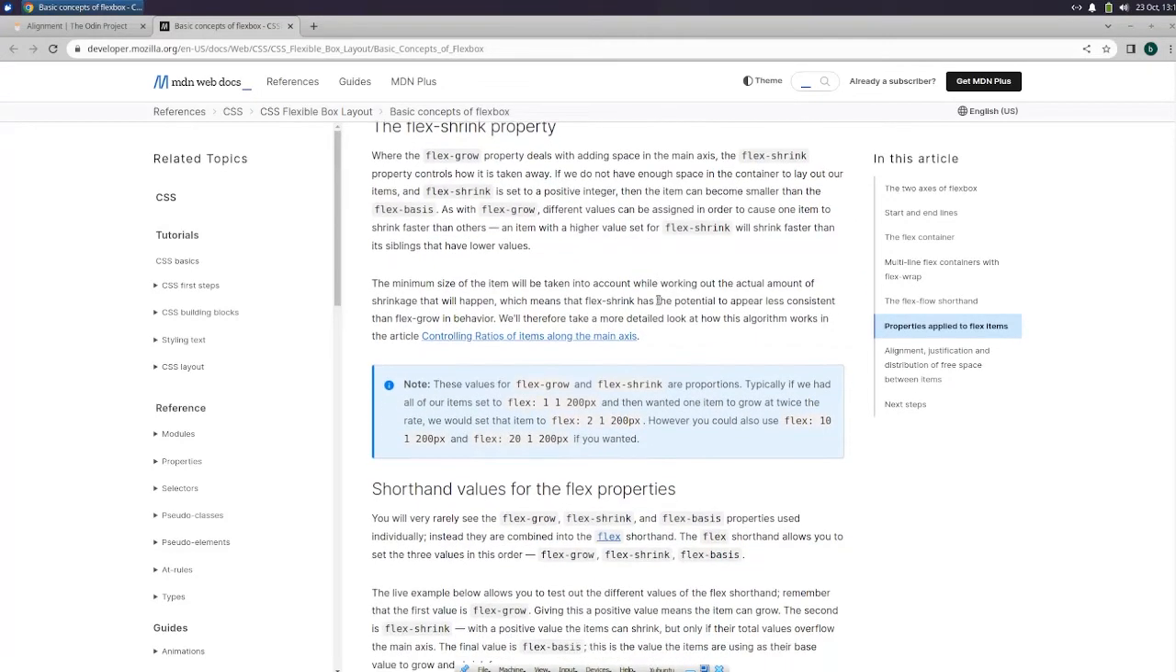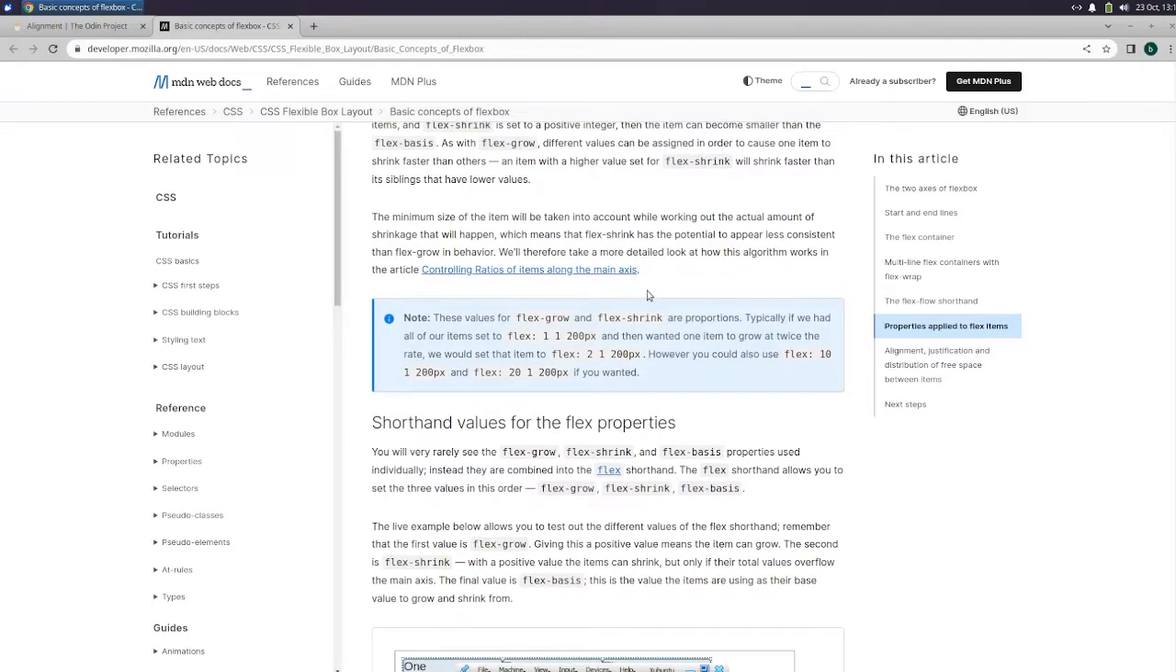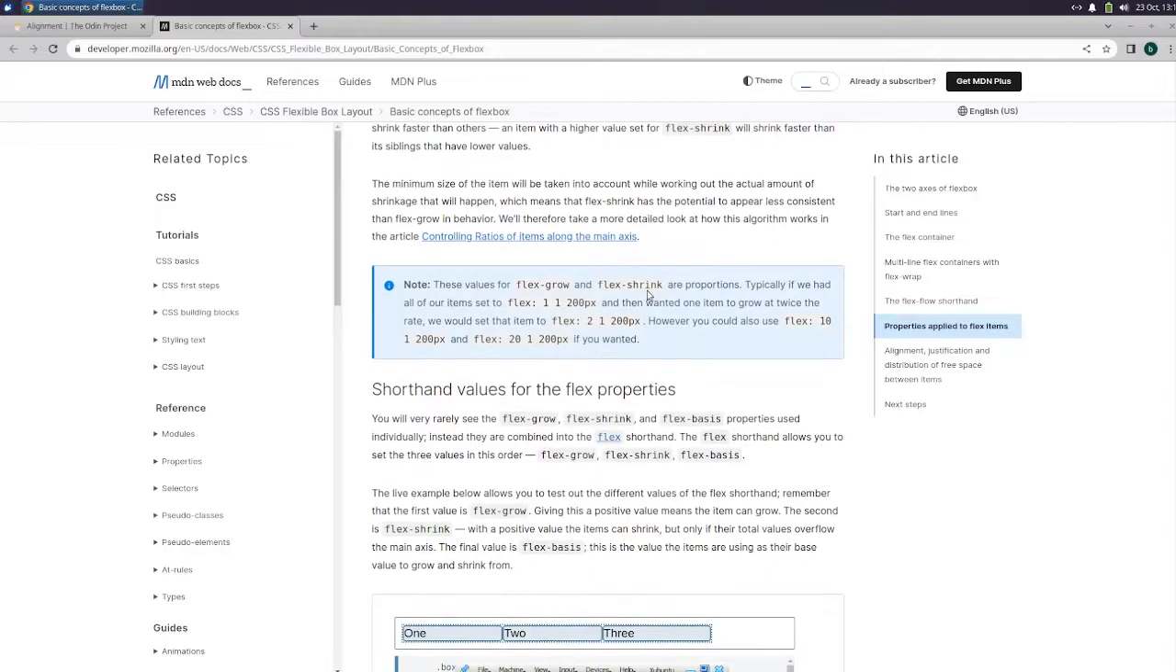The flex shrink property. Where the flex grow property deals with adding space on the main axis, the flex shrink property controls how it is taken away. If we do not have enough space in the container to lay out our items and flex shrink is set to a positive integer, then the item can become smaller than the flex basis. As with flex grow, different values can be assigned in order to cause one item to shrink faster than others.